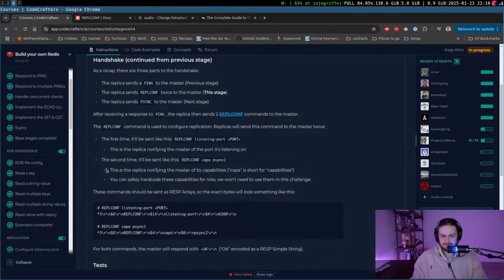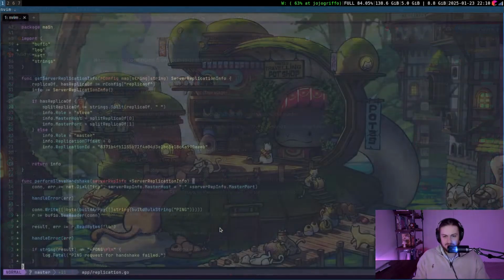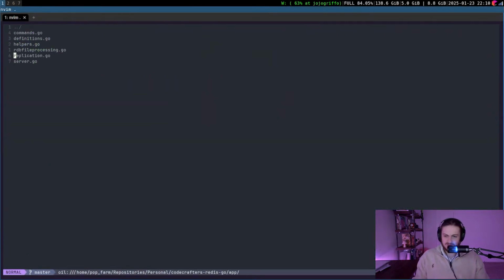Simple enough. So now we need to deal with the REPLCONF command. That is where we just pass it the listening port and the capabilities. That seems simple enough. So we need a couple of things. We need the slave info and we need a list of slaves, so that way our master knows who it's dealing with and who to replicate to.